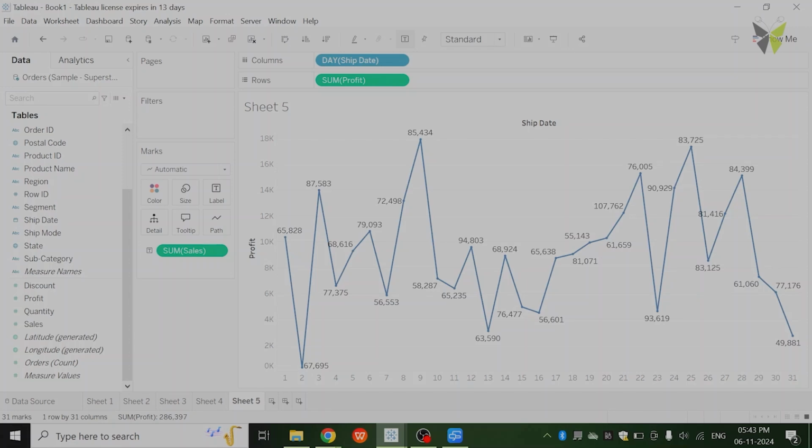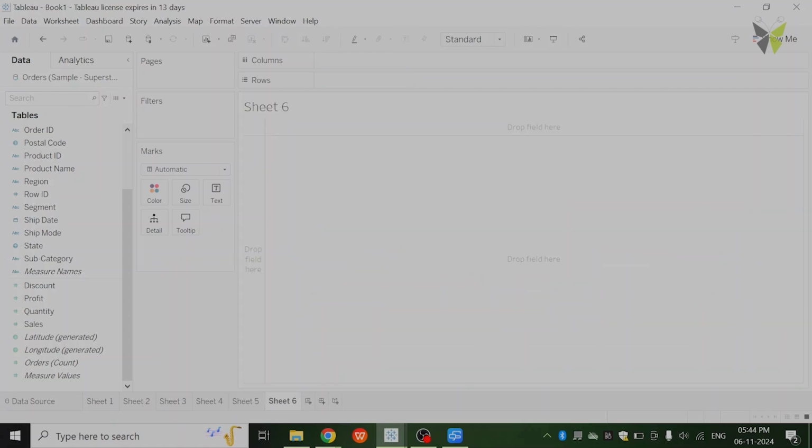Next, let us go towards the pie chart. For the pie chart, let me take you to the next sheet and go to the Show Me panel, which helps us understand what the requirement of the pie chart is. If I hover over the pie chart, you can see it asks for at least one dimension and one measure.